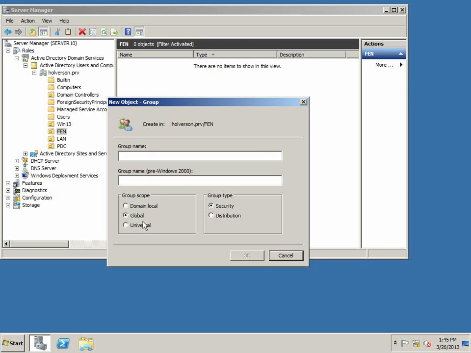A domain local group is a group that is tied to a specific server. Just that server itself, right? So this is a file server, and it has a folder, folder A. I'm going to create a local group called A folder.